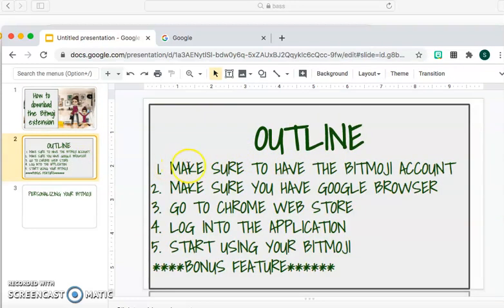The first thing is to make sure that you have a Bitmoji account. Okay, if you have Snapchat, you probably already do have a Bitmoji account. If you do not have Snapchat, it's okay. What you can do is just go ahead and download the Bitmoji app onto your phone. Once you do download the Bitmoji app on your phone, it's going to walk you through the steps on creating your avatar, and you can make your avatar or character look just like you by customizing their hair and eyes and outfit. It's pretty awesome.